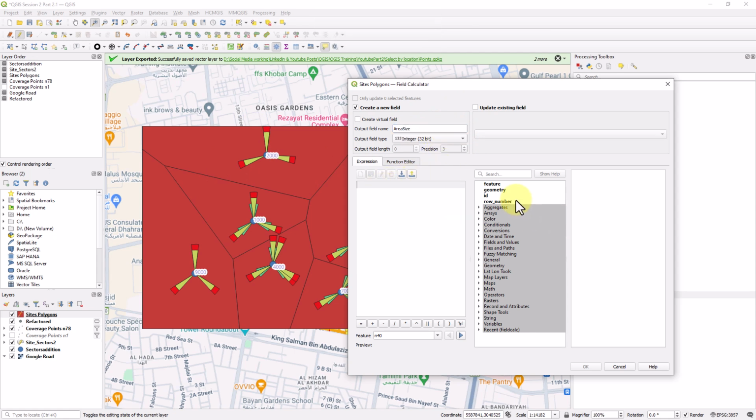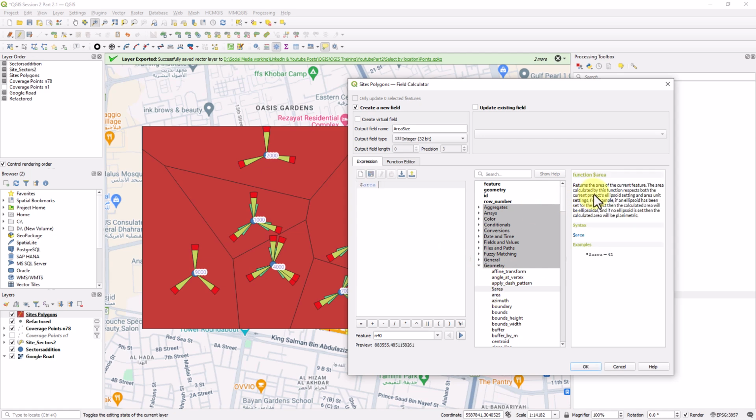Actually, if you look into these options, there is one option called geometry. If you click on this geometry, you will find a dollar sign, which is called area. Just click this one here. See, here it's saying return the area of the current feature. The current feature selected is called site polygons. It will just calculate this function based on the project units. And this is also one of the points I would like to highlight to you. Now I'll click OK. I'm expecting to have a new additional column called area size, showing the area size for each of those polygons. So I'll click OK, and let's see what we have.